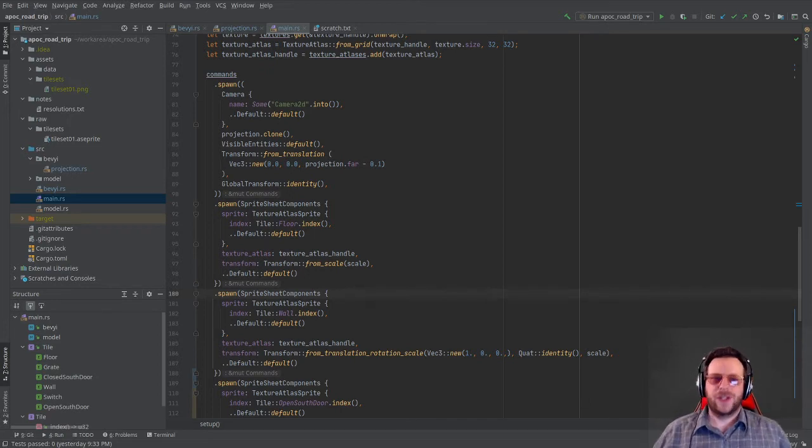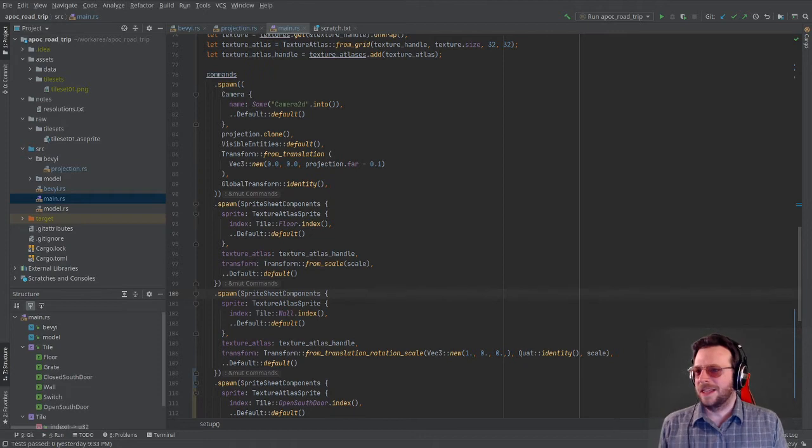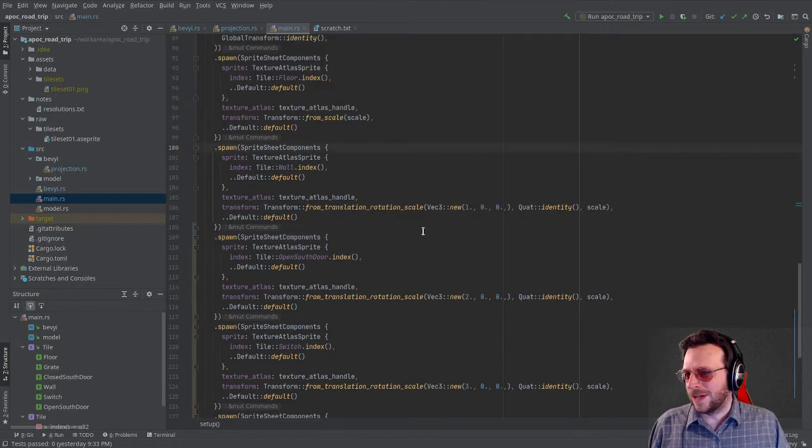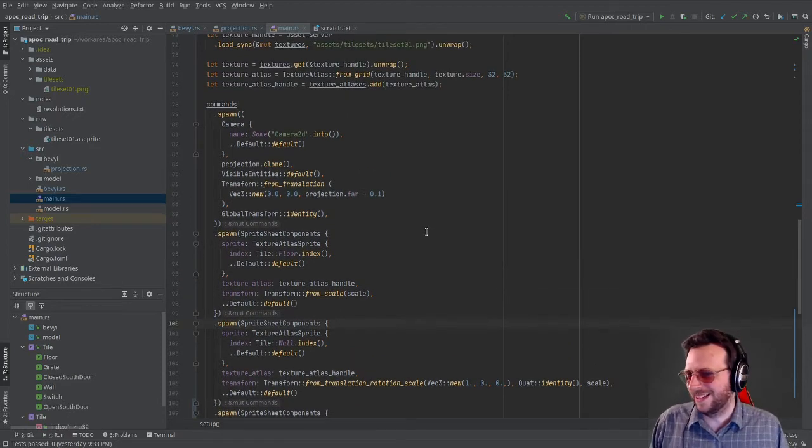Well, I guess first things first, let's figure out how to render a bunch of tiles in kind of the dumbest way possible. And then we'll move on to smarter and smarter ways of rendering the tiles. This right here is obviously the dumbest way. I didn't even put it into a loop.